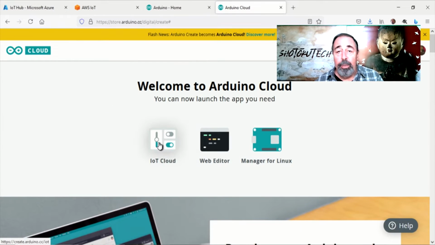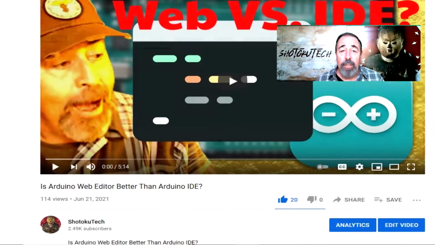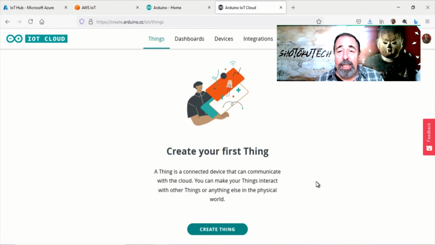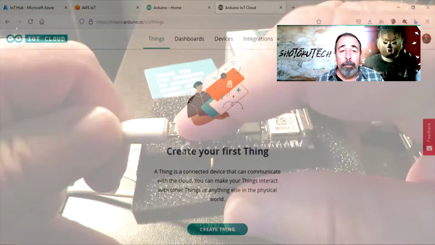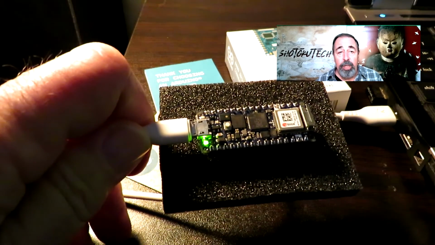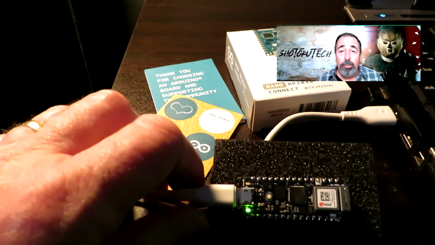Here is the Arduino Web Editor. Make sure to watch my previous video on that topic. Here is the IoT dashboard, where we will create our first thing. First, let's hook up our Arduino Nano RP2040 Connect to the USB port on my PC.